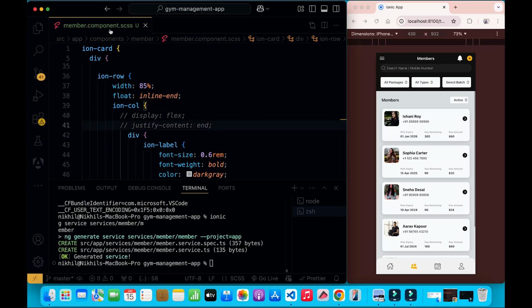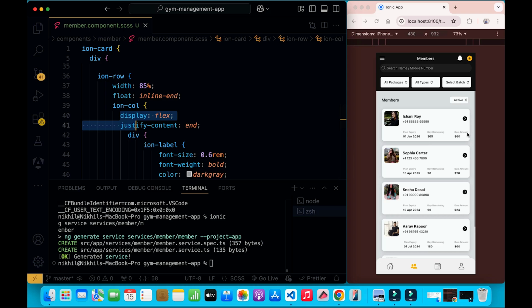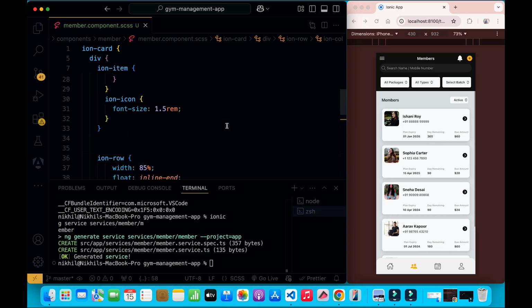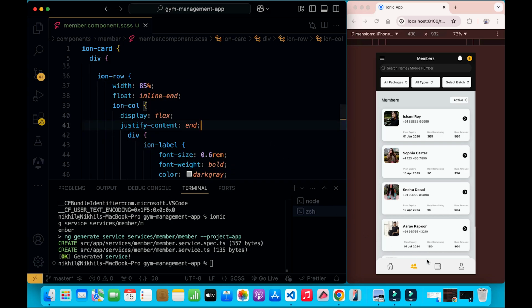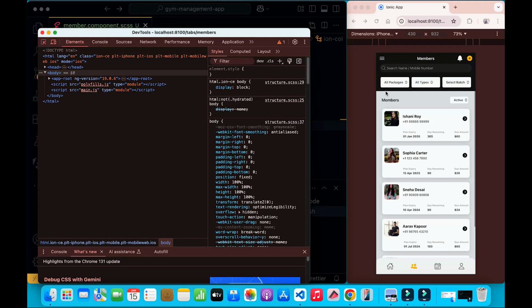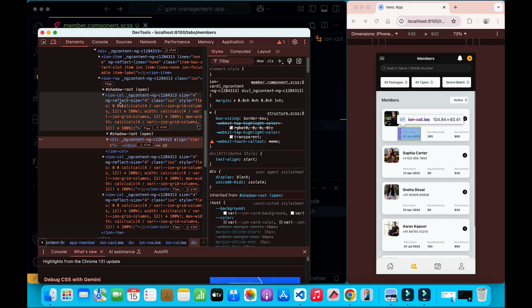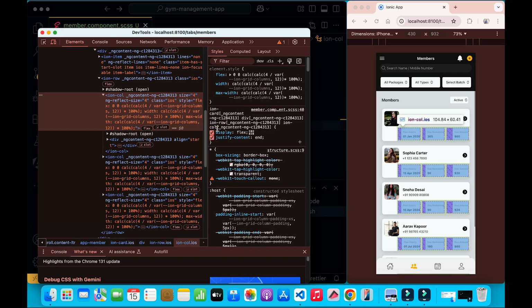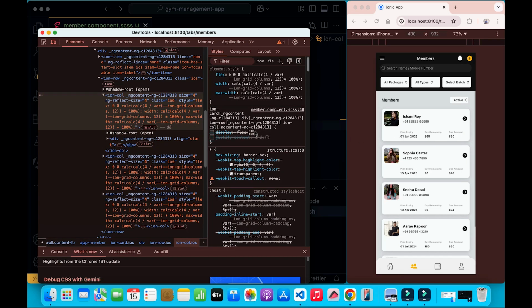Well, I'm in the member component.scss file, in which we have ion-row and ion-col for this particular part. So for the ion-col, if I pass display flex and justify-content end, meaning moving all the content towards the end part, then it will be aligned in a single line. Alright, so that needs to be done. How I came to this conclusion is, let me just show you. If I select this, just check this. Okay, where is it? This is the ion-col where we have given this; let me just comment this out and then I will show you.